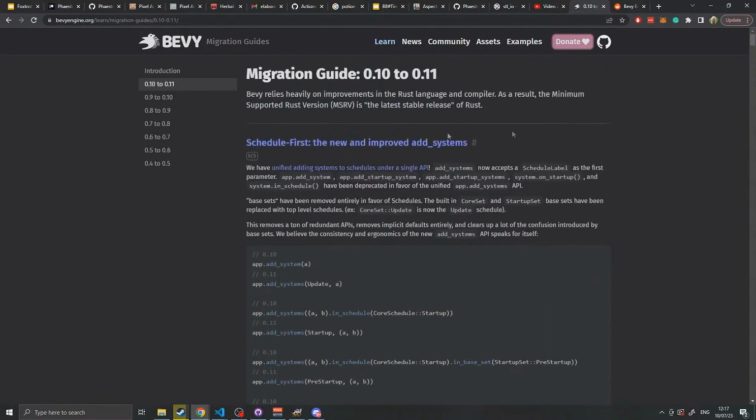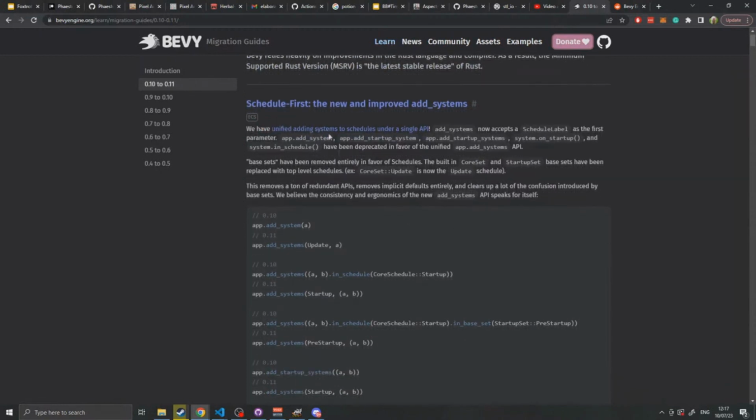So what's new is the new and improved add systems. I haven't actually read through this document first, I only read through the actual update thing. What it's talking about here is that they decided it was too confusing with how they had it set up in order to add systems to specific schedules. So they've changed the API. Originally you added system, now you add systems to update A. You used to add systems A, B in schedule startup. Now you add systems to startup and A and B.